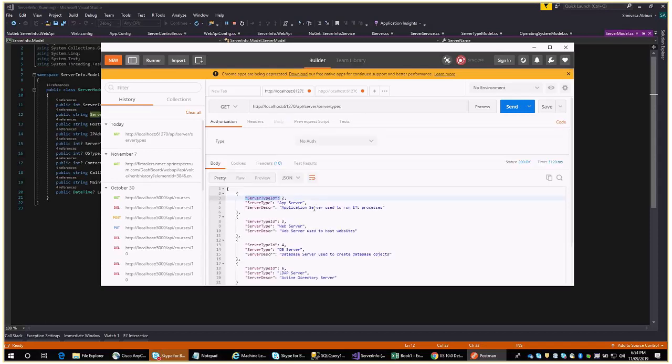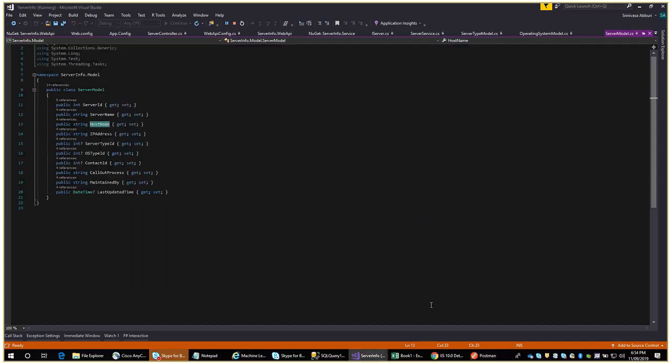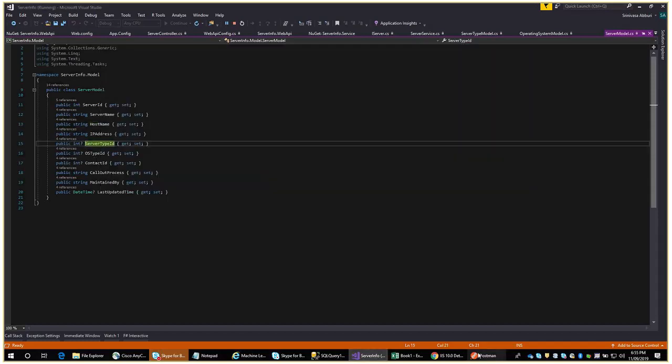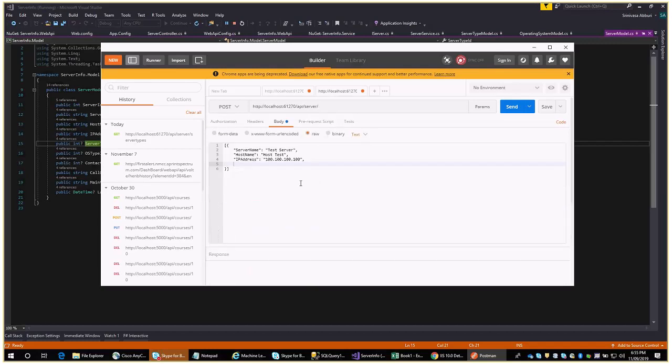And the same thing, it's comma separated. And then we are taking host name, host test, an IP address, 100.100.100.100, just giving, and server type ID, which you can take from here, the server type ID 2, just in case.